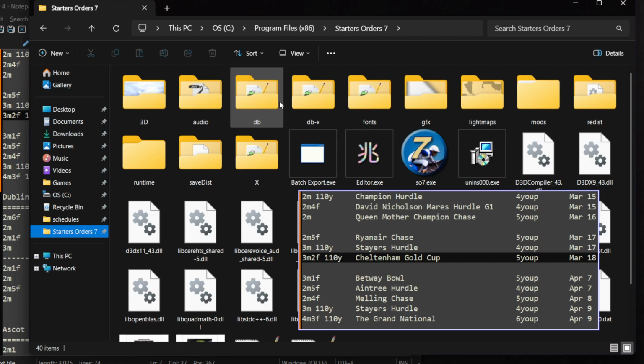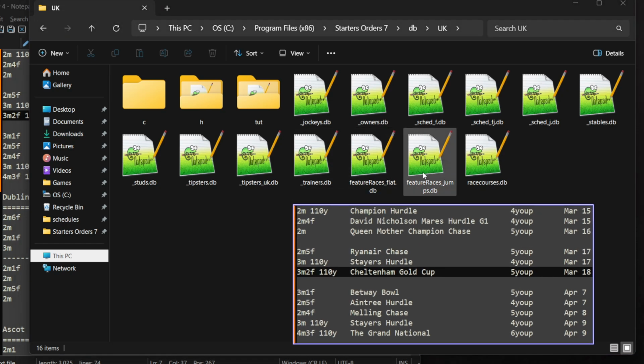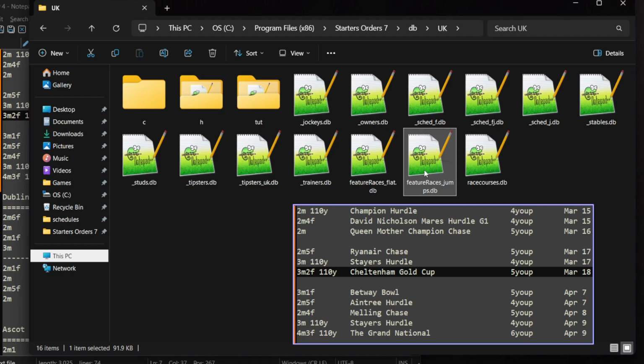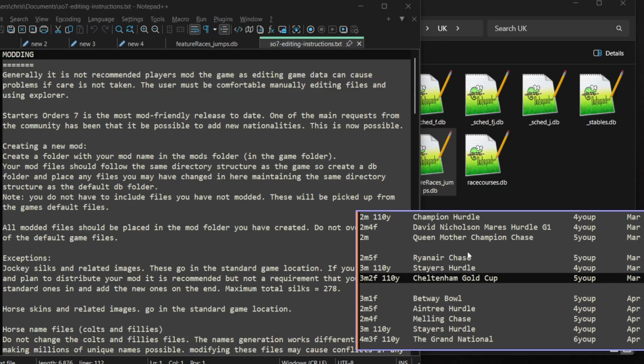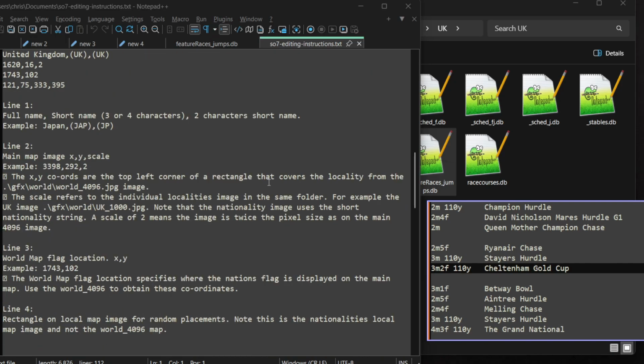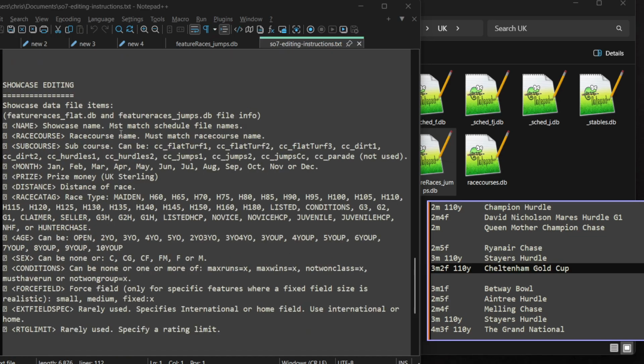And then in our modded information, we're going to find those races in our feature race file, feature races underscore jumps.db. We're going to open this up, and this is a list of all these races. There's a bunch of different ways you can quantify all the fields and all the information about these races. This is a helpful file I've built of a lot of different mod information, which I will make available at some point. But showcase editing is the main part. It's going to show us all the information.